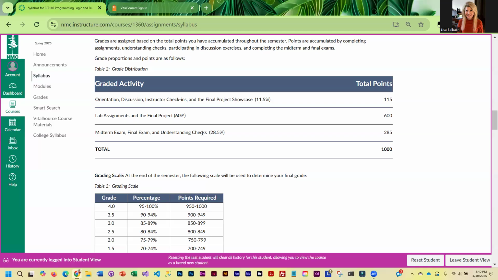You will see multiple answer questions where you have to pick 2 or 3 correct answers. You will see code completion, where you'll see little snippets of code and drop downs where you have to pick the correct commands. There might be ordering questions where you have to move the code in the correct order. There might be matching questions, all sorts of different question types in these understanding checks. And you will see those same question types in the midterm and the final.